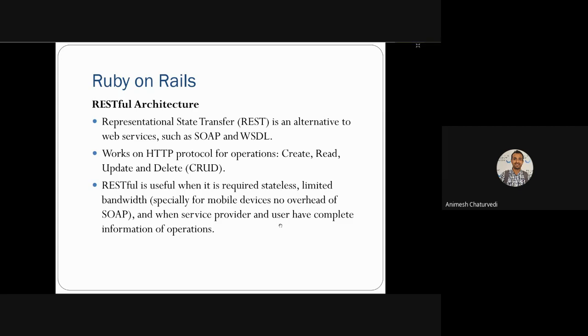When the service provider and the service user have the complete information of the operation, it provides you the complete information of the operation. Operation means the coding that is done inside the web service, the procedure you can assume is exposed to the internet. That is, we can say remote procedure calling. That procedure contains the business logic exposed to the internet and is said to be an operation. That operation is written with business logic code, and that information is there with both the client and the provider.